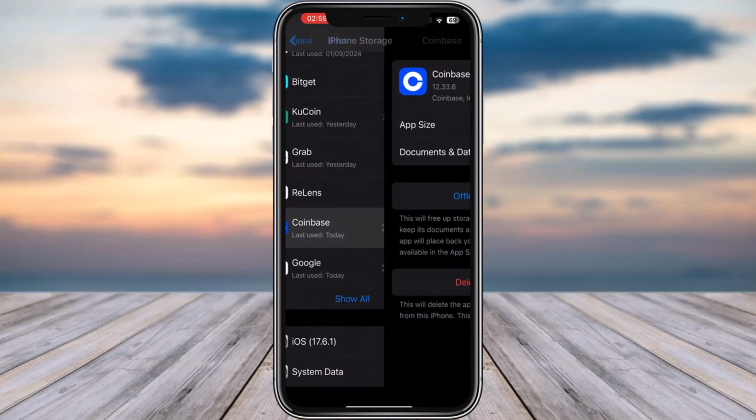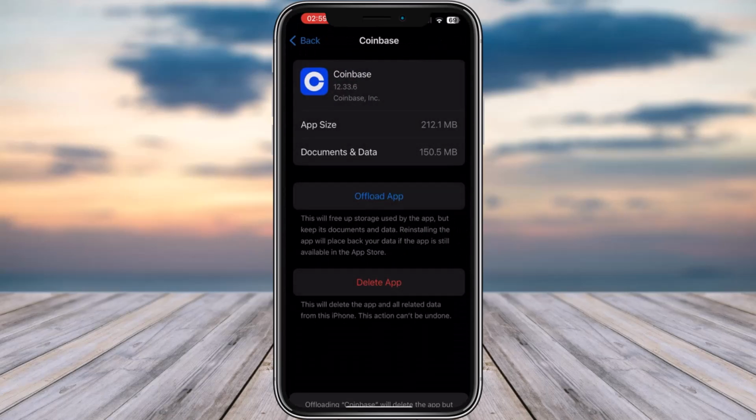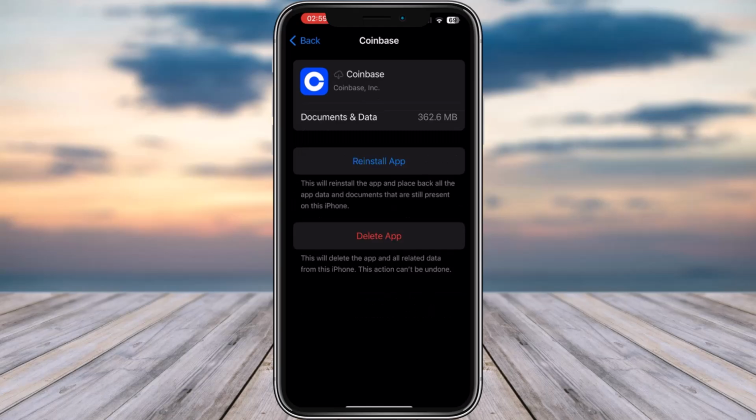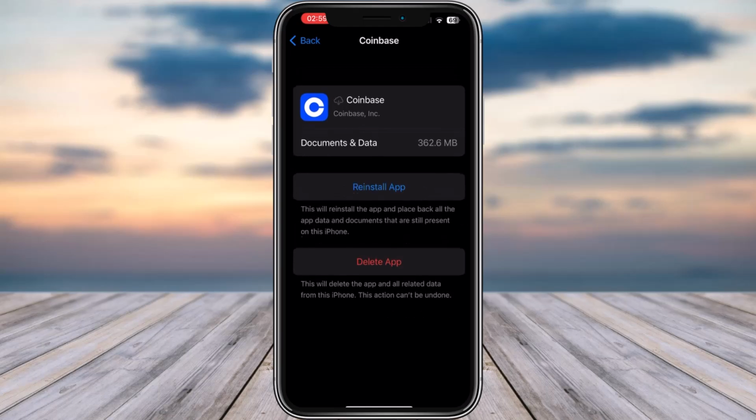your particular Coinbase app and simply offload this particular app. That is also reinstalling your app without any cache files. That will also help you out.